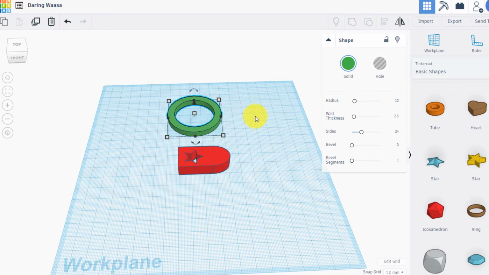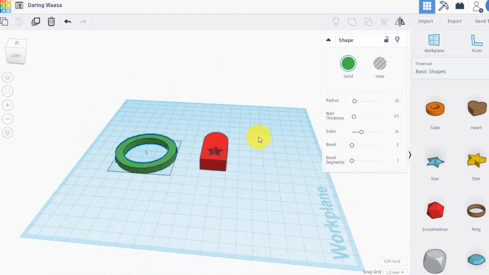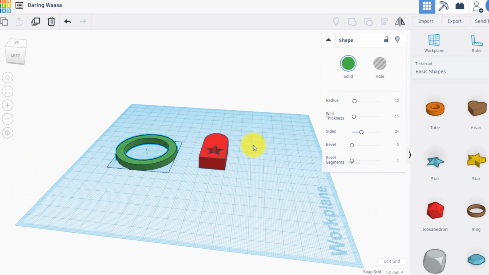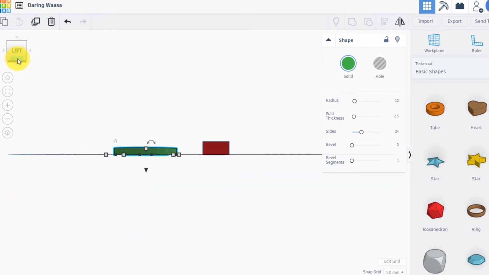Now in this next step, I'm going to show you how to rotate an object. So I've got a ring here, and let's say I want to turn it so it's standing up. First of all, I want to get it into a position where I can view it better. So I'm just going to rotate my canvas and look at it side on like this. Or of course I can just use the left arrow there.